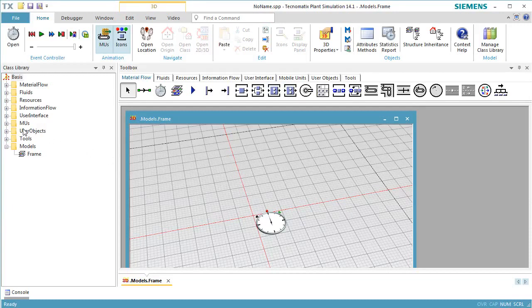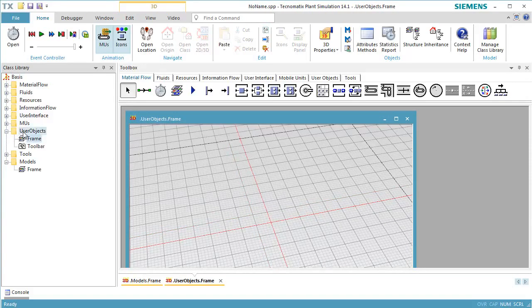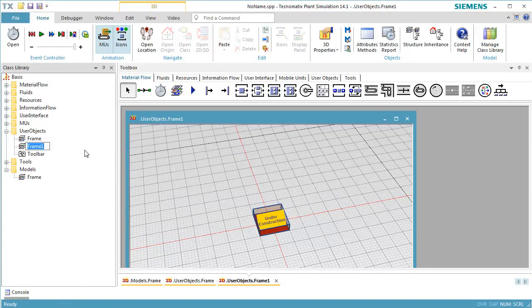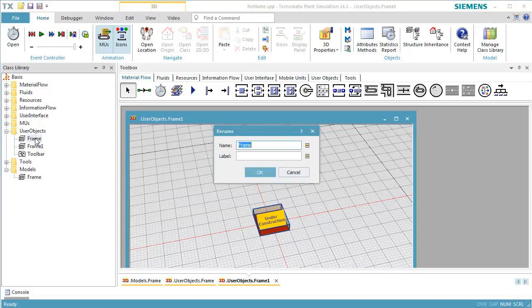To do so, we open the folder User Objects and double-click the frame which already is in the folder. If you want to create a new frame, open the context menu of the folder and select New and then Frame. We rename the frame to My Station.